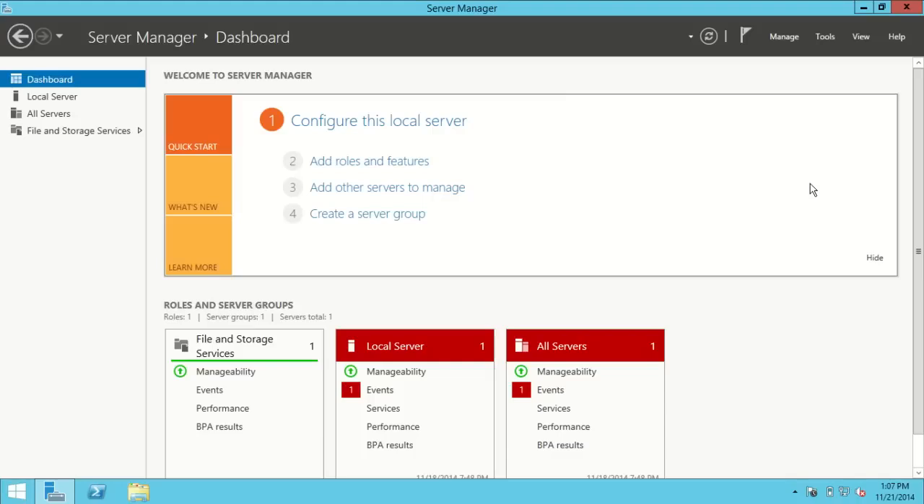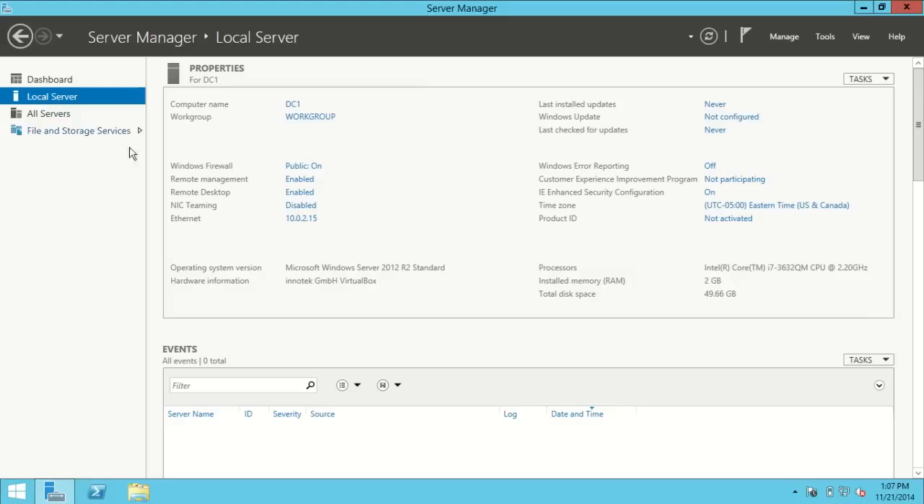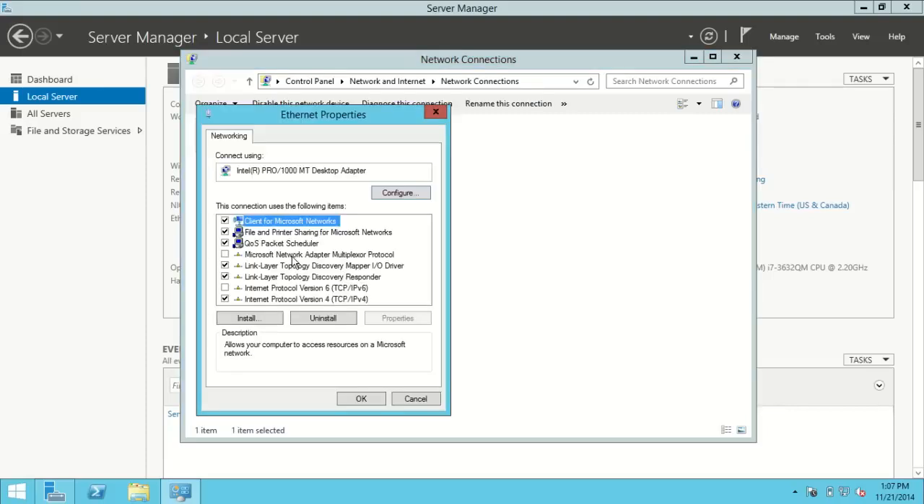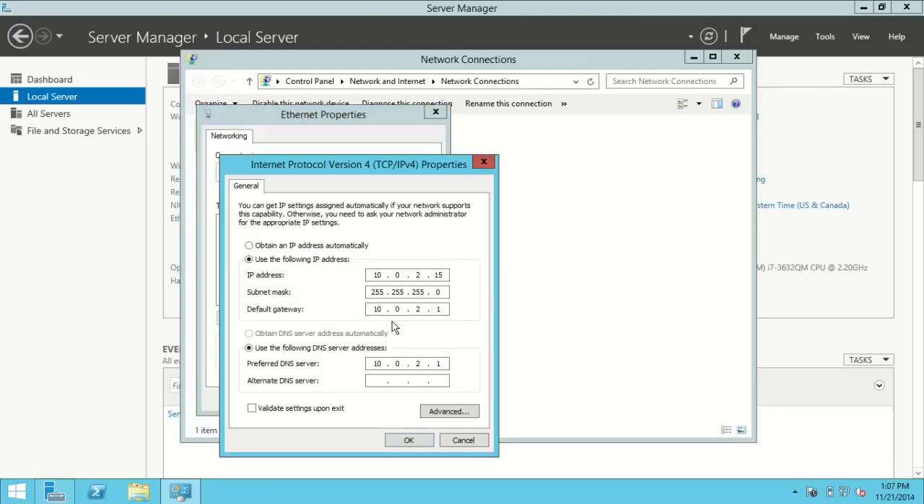So we're going to go ahead and get started, but before I do that I need to make sure I have a static IP address set. I have Server Manager already open. I'm going to click on Local Server, and I can see that I do have a static IP address set. I'll click on that and right click on Ethernet, since I only have one network card on this computer at this time. I'm going to go down to version 4 and then go to Properties.